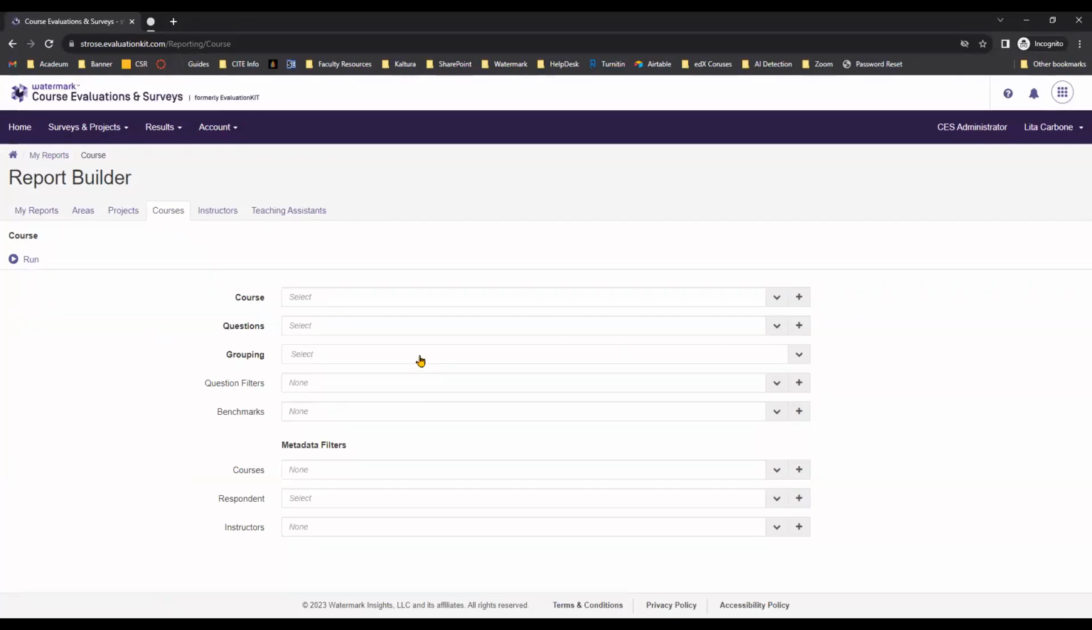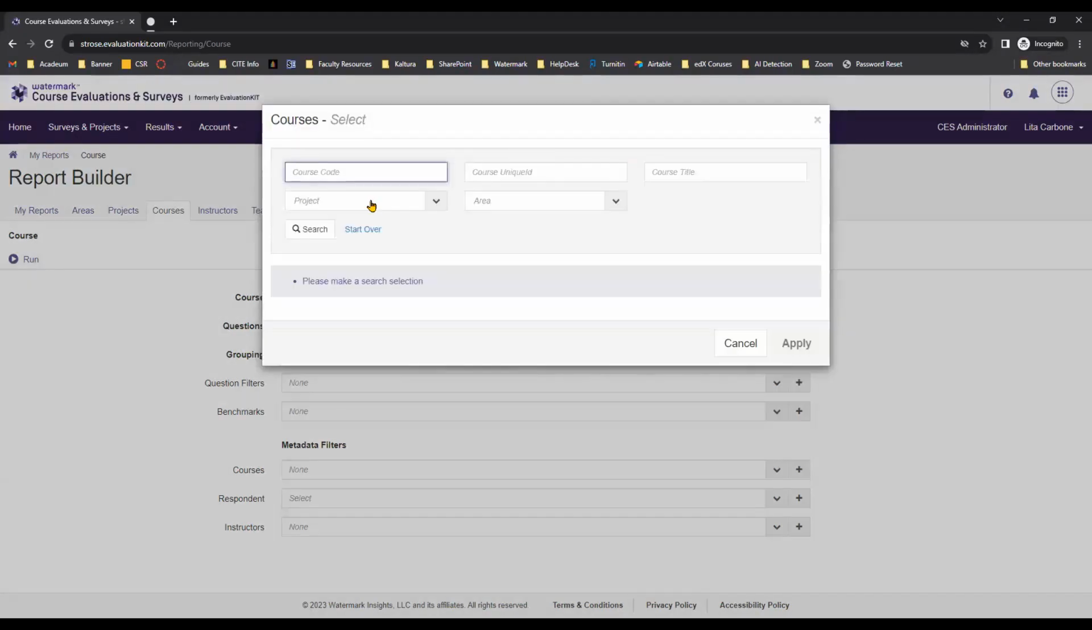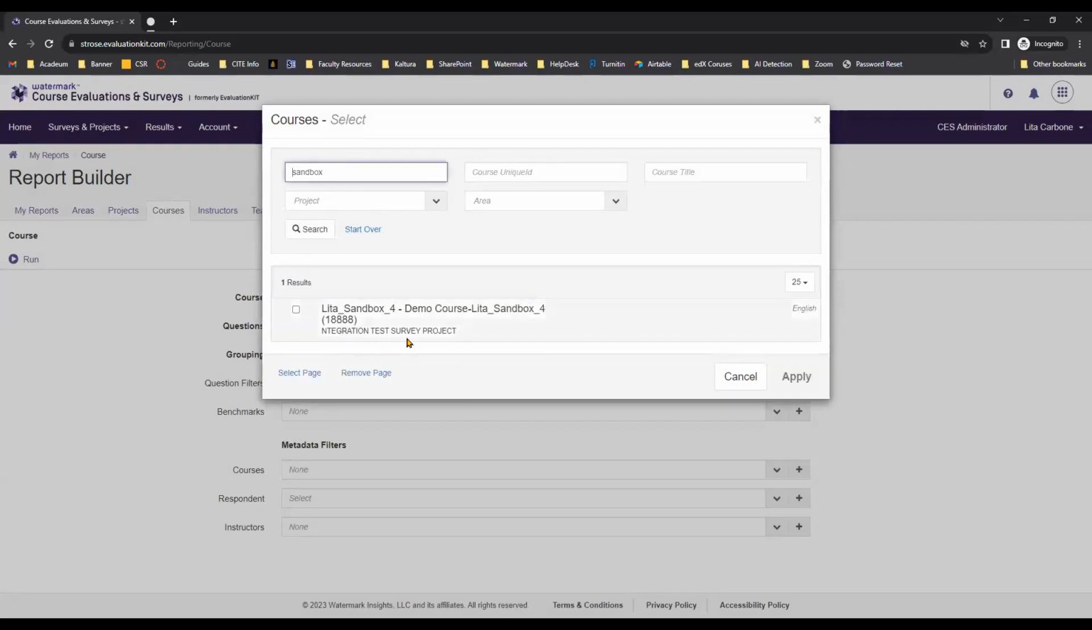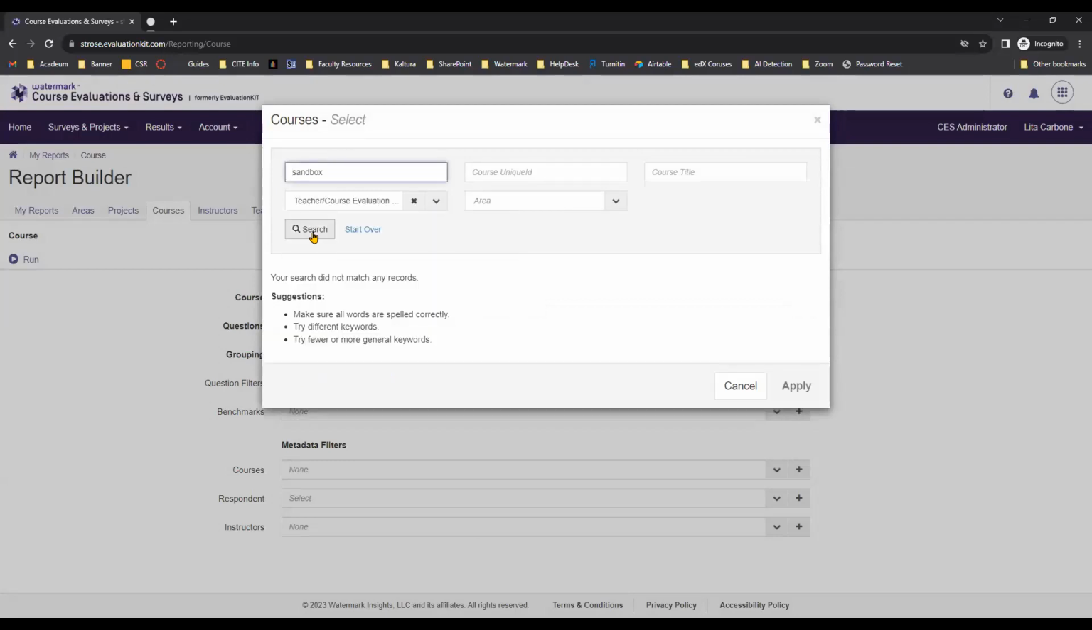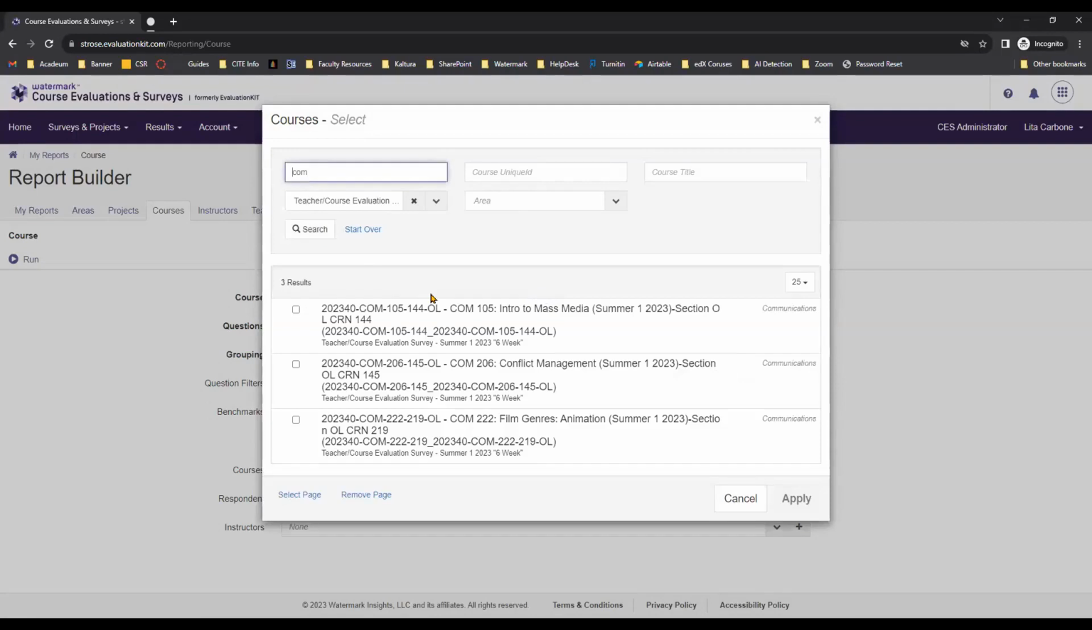The Courses tab allows you to search for a specific course within a single project, depending on if the course was featured in that project. For example, my Sandbox course is only available in the integration survey because it was not in the summer eval periods. If I search for the Sandbox in the 6-week evals, it will not appear. But if I search for communications, you can see that more courses were featured in this eval period.